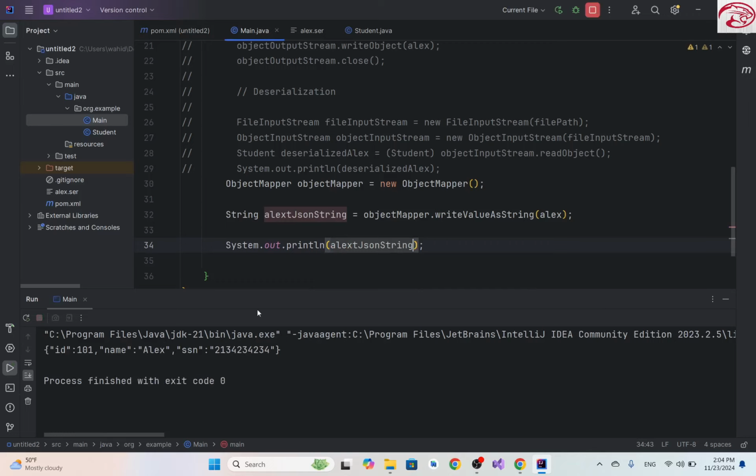It has serialized our object in the form of JSON. We have key value pairs. This is a JSON object. Inside these curly braces we have ID 101, name Alex, and SSN. So we can also write this JSON to a file and transfer it over the network, or we can transfer this string over the network. Let's see how we can write this string to a file.